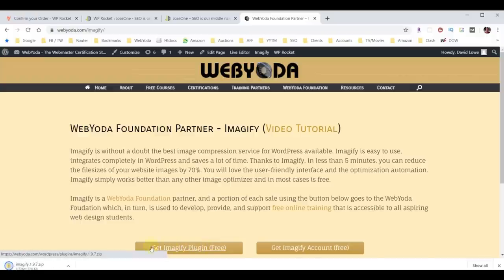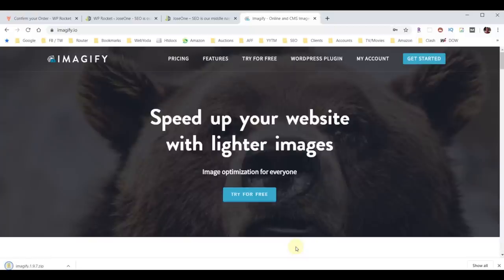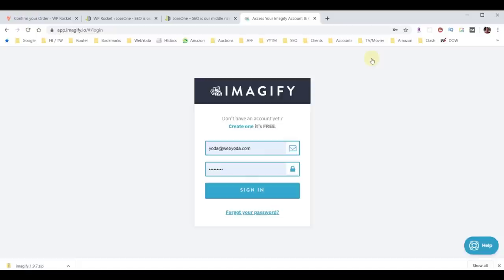We'll click that link. And it downloaded it. Now we have a copy of that sitting in our downloads folder. Now we want to click on the Get Imagify Account for Free. And that takes us to their website. And you'll just click on My Account. And if you already have an account, you can sign in.